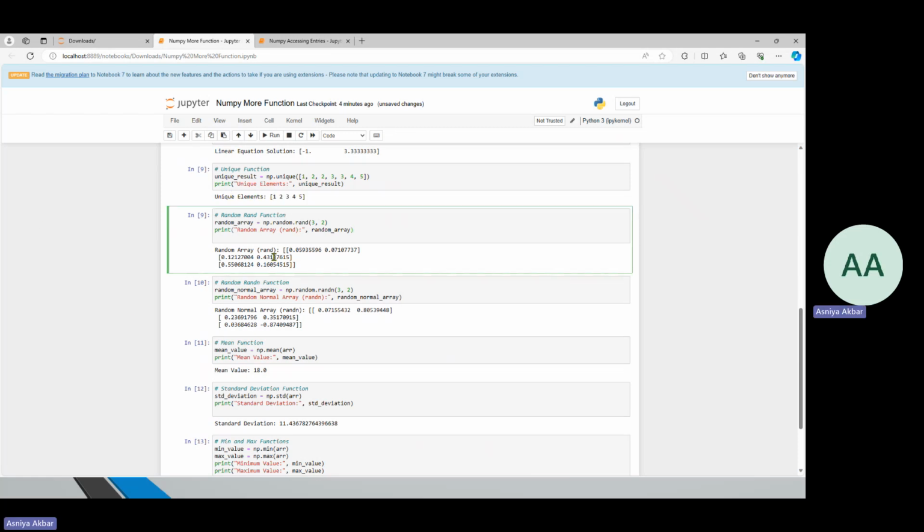Next up, we have another function, which is called the random function. So what is the random function here? The random function in NumPy is used to generate an array of random numbers that are sampled from a uniform distribution over a half open interval. The half open interval can be 0 to 1, and it creates an array of specified shape, and each element in the array is a random value between 0 and 1.